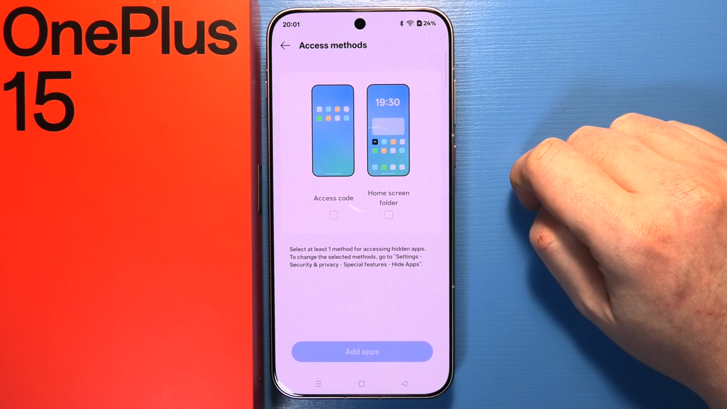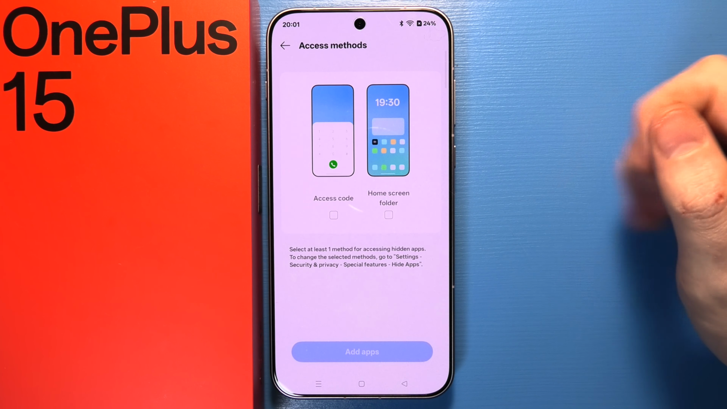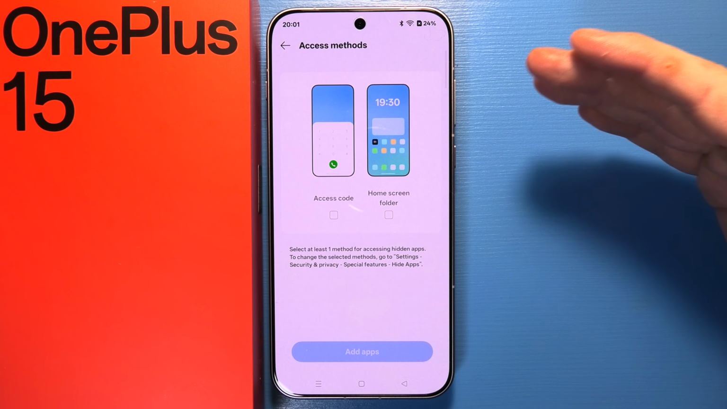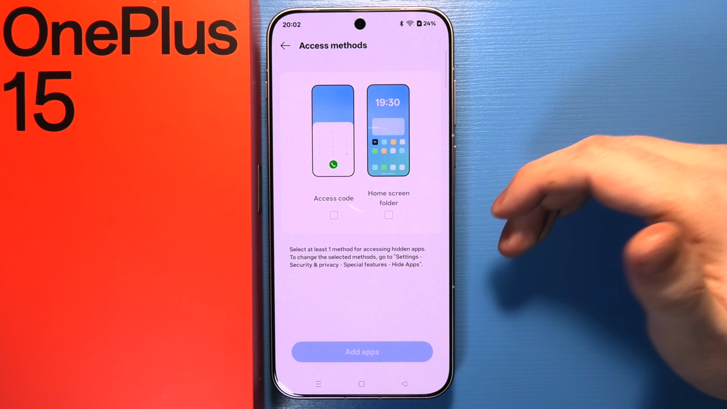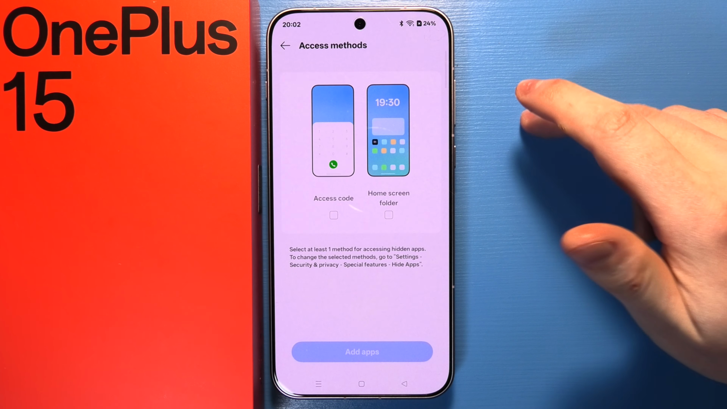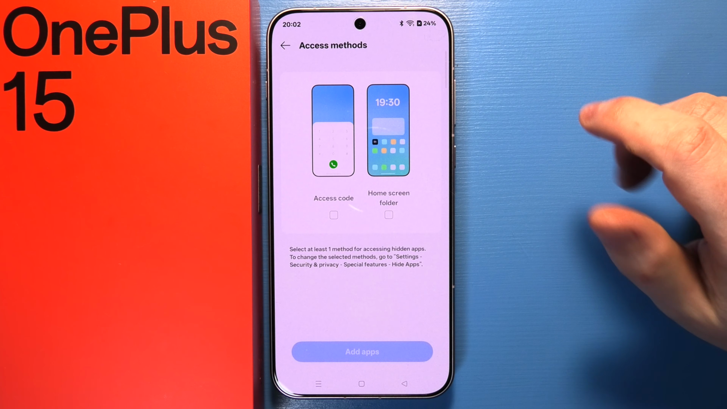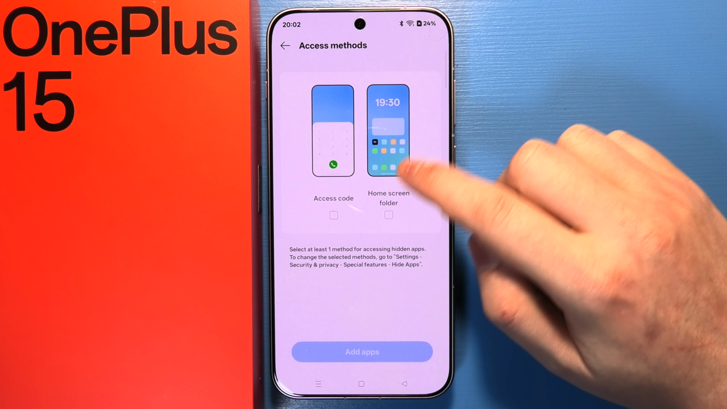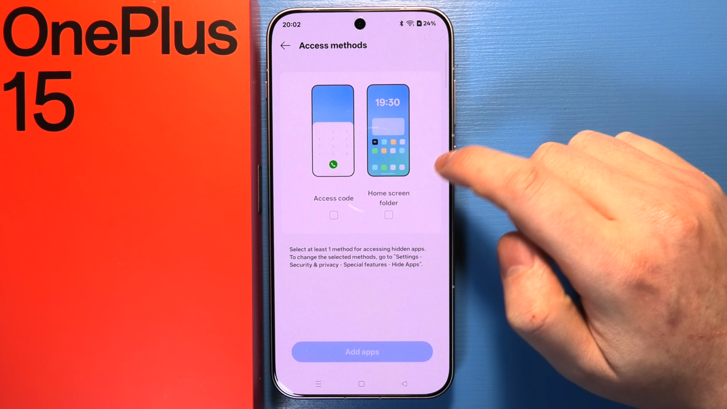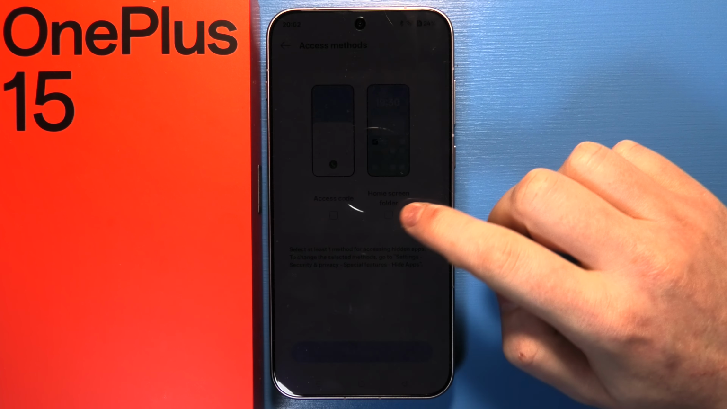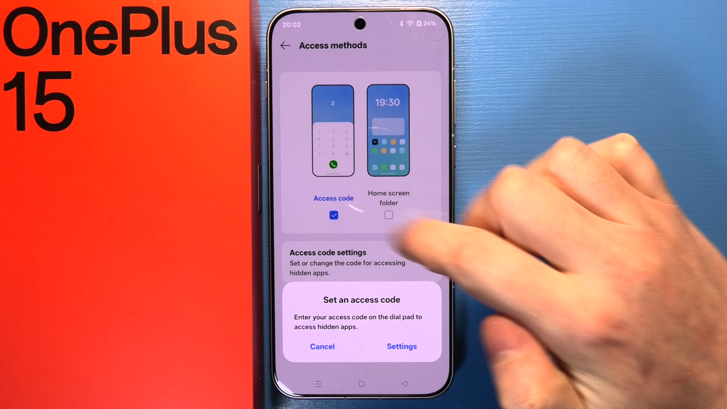There's access methods for apps that you will hide. You can either go for the access code, that way you'll be able to open those apps by going to your phone dialer and then entering a secret code that you will set up to open the folder with hidden apps. You can also go for the home screen folder if you like, that way there will be a folder with the hidden apps. In this case, I'm gonna go for the phone dialer.